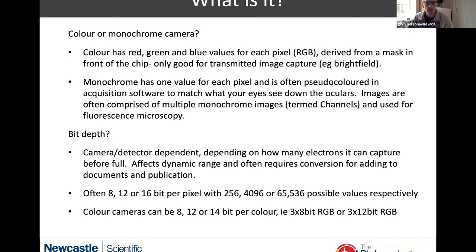So first of all, what is a microscope image? Well, firstly, is it either a colour or monochrome camera? Colour cameras are like what you have on your phone. It has a mask in front of the chip. And the mask allows only red, green or blue light through to a pixel underneath. And that reports as one pixel from the camera and gives you a value for red, green and blue, RGB.